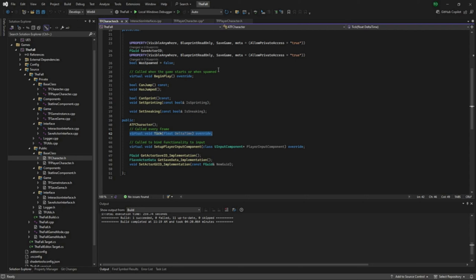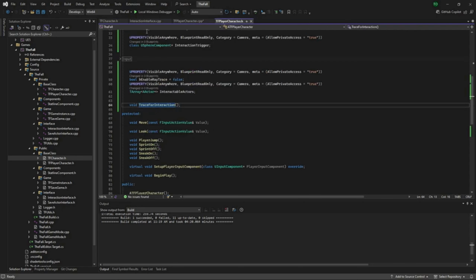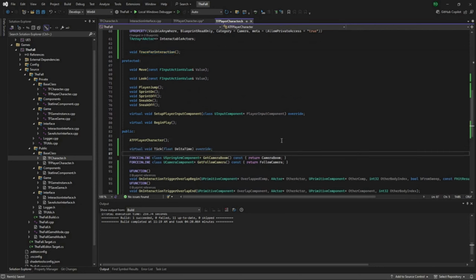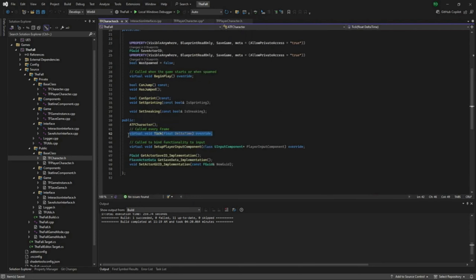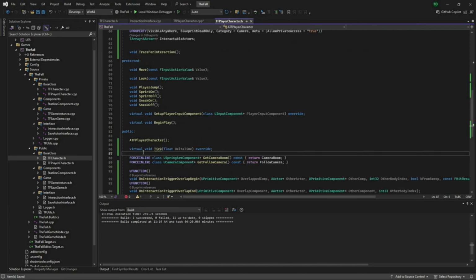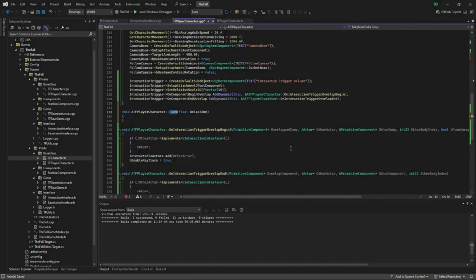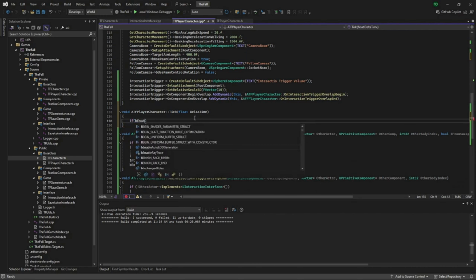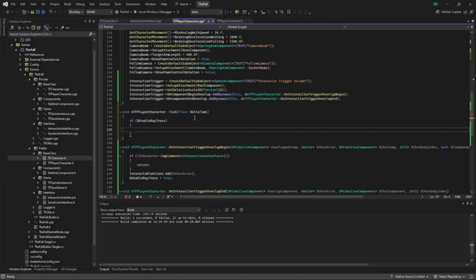Virtual void tick override. It's a public function because it's called by the engine itself. It does not need a U function declaration or anything like that, as you can see here. Going to create a definition. Now, if B enable ray trace for interaction. So what we're doing here is, does not have a tick type.